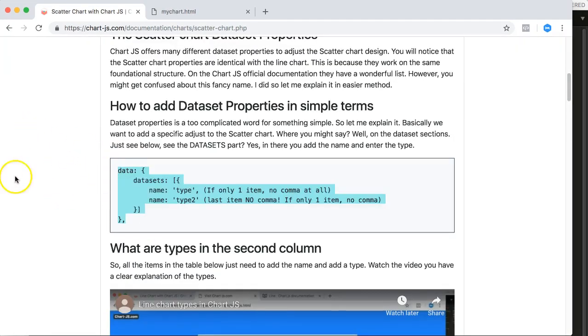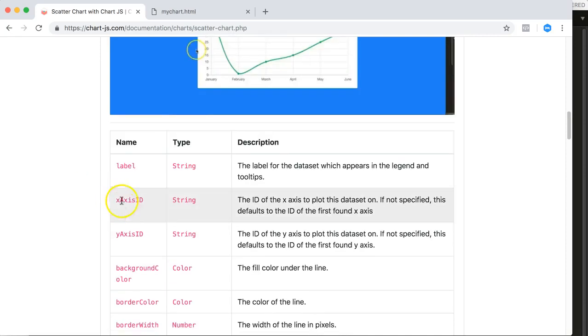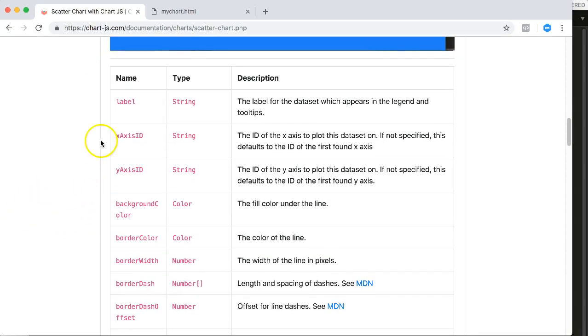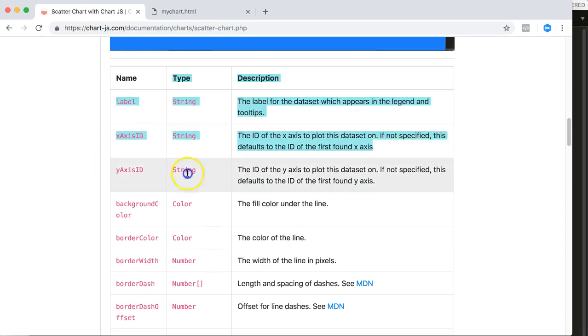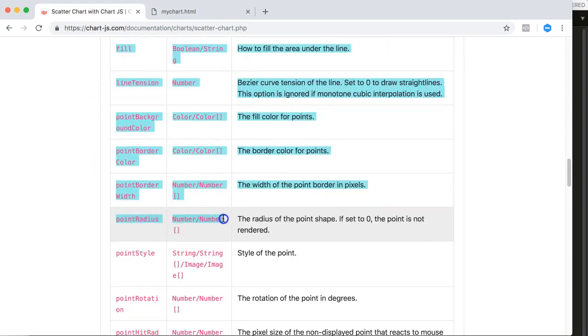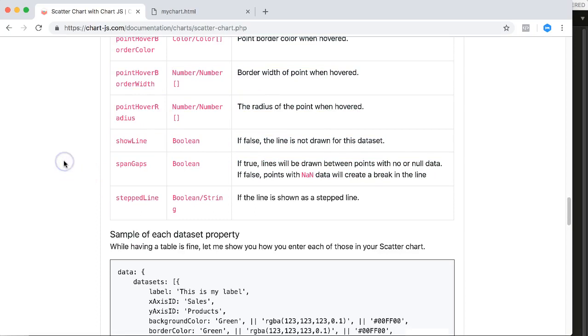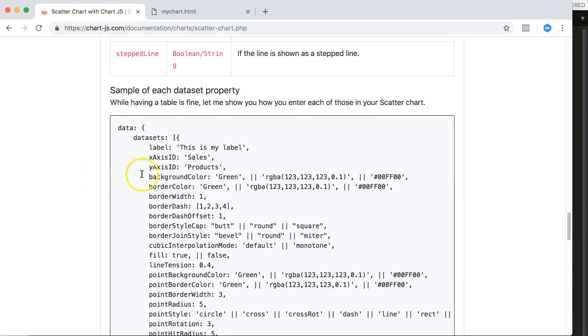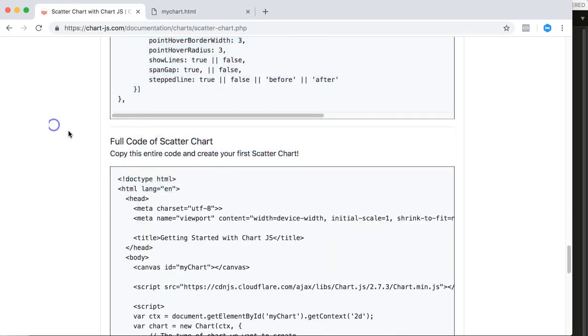So what is a scatter chart? You can see all these options here. It shows you all the information. Ignore that video for now. This video will probably be replaced by that. But you can see here, and this is very important, the scatter chart is built on the line chart, meaning that all of these things are exactly identical to the line chart. So it's almost a similar thing, and it's also very close to a bubble chart as well, because it has a grid. And you can see here the sample of each data property, how you can use them.